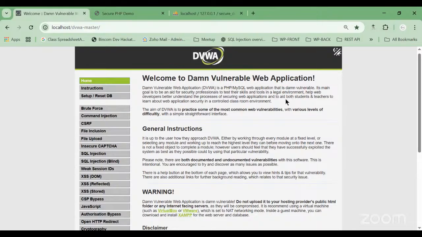This is an application to test and practice security skills. This is for security purposes. This application is for students or security professionals to test and practice their skills. So we demo all these vulnerabilities here in the DVWA application.